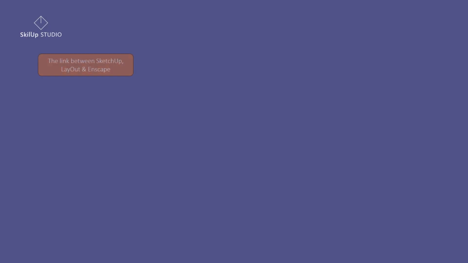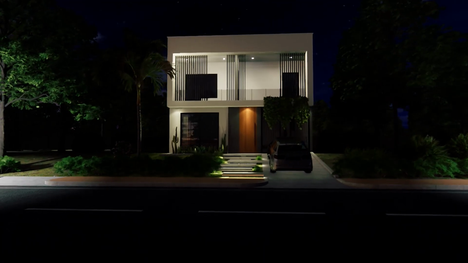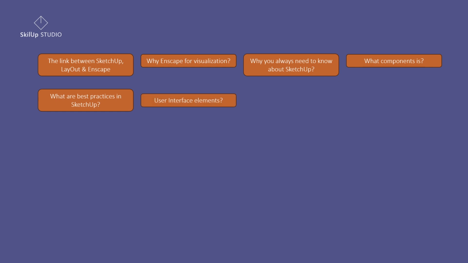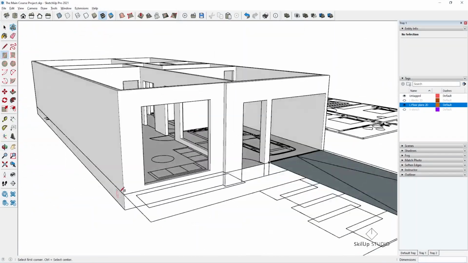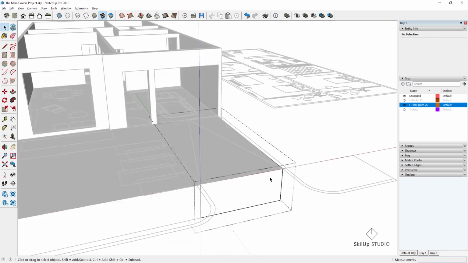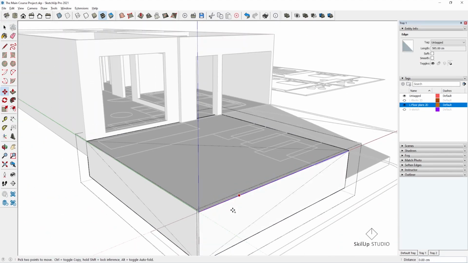You are going to learn how Layout and Enscape are linked to SketchUp, what the connection is, and why you might need Enscape in visualization, and why you always need to know about SketchUp. You are going to learn what a component is, what the best practices in SketchUp are, what the elements of the UI are, and what the advantage of each one is. And you are going to learn SketchUp tools, of course with the required theory, but also in a practical way.